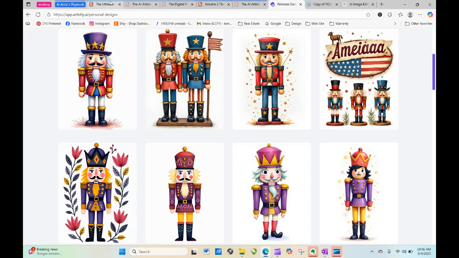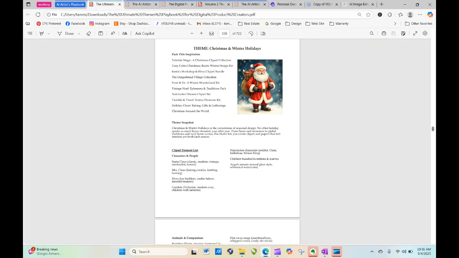Okay, so let's now go back into the ultimate Christmas and winter holidays theme here and look and see if we find some additional ideas. Now, this is our theme snapshot. It basically says it's the cornerstone for seasonal design. It sparks lots of buyer demand. It's a year to year thing. So Santa to snowman to global traditions and cozy home scenes, fresh each season.